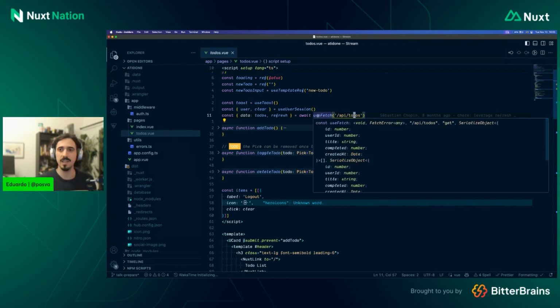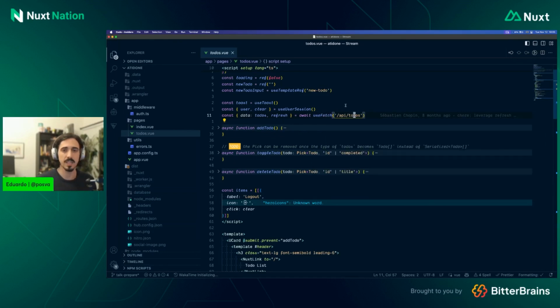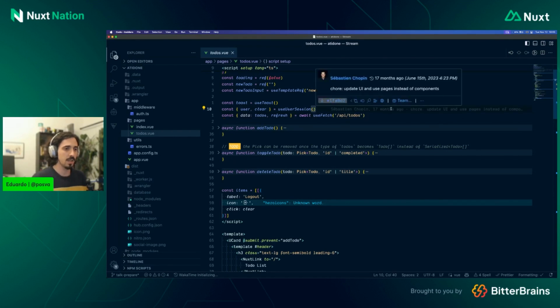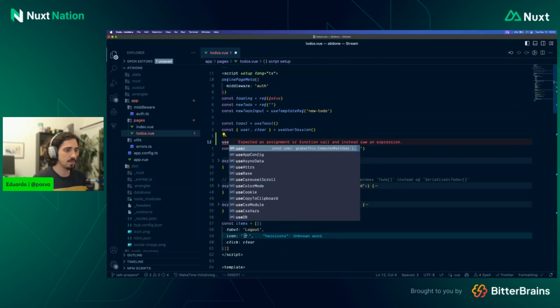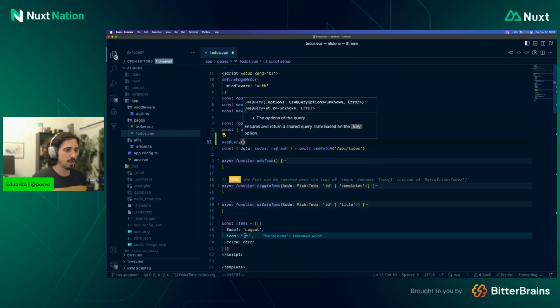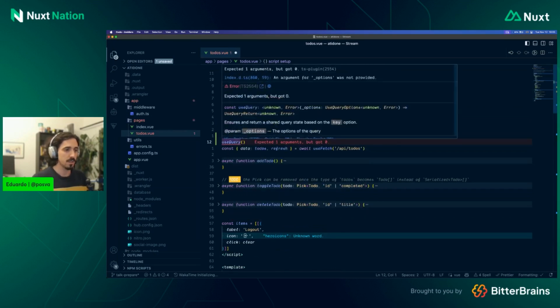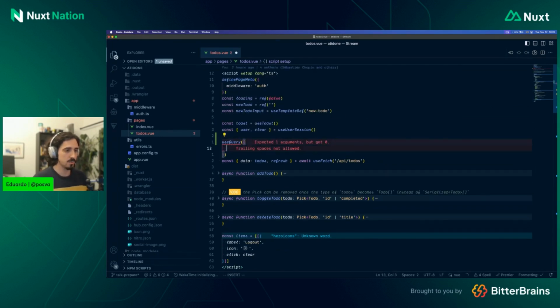A query is any operation that does a read, right? Most of the time it's a get, but some APIs might have a post or a put. The idea is that you're reading information from the server and this information can change over time. Here we're using useFetch, and in Pinia Colada we're going to use useQuery. So here is the useQuery. It's auto-imported, as you can see here, it comes from Pinia Colada. And we're going to pass an object.